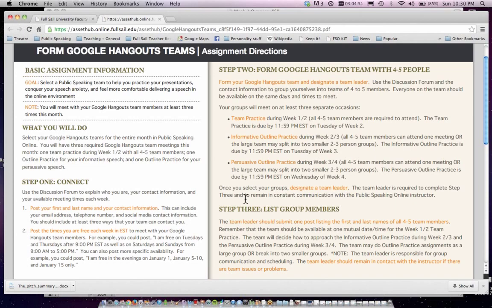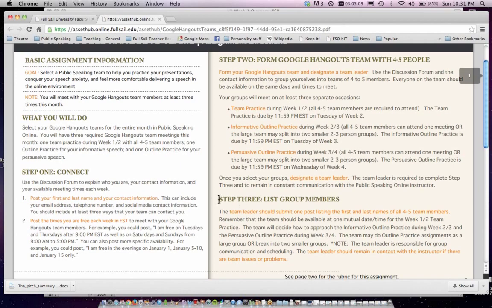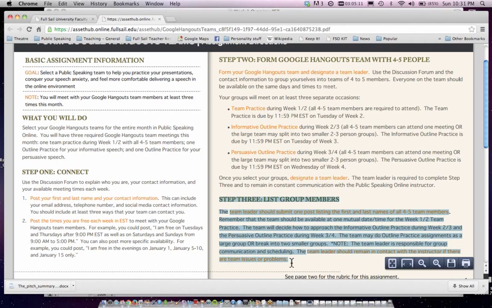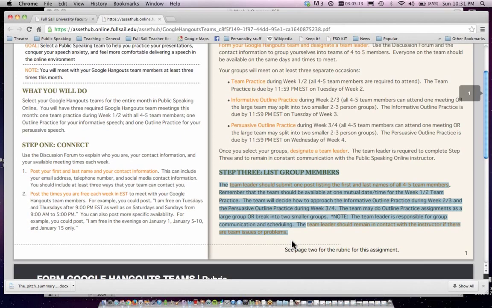If your team leader is having problems reaching you guys or having problems with etiquette or stuff like that, that team leader is going to contact me. If you guys as a group have questions about the expectations for any meeting, that team leader is going to contact me and then go ahead and disseminate that information. So that's how that works. So finally, for this assignment, the team leader is going to submit one post listing the first and last names of all 4 to 5 team members.